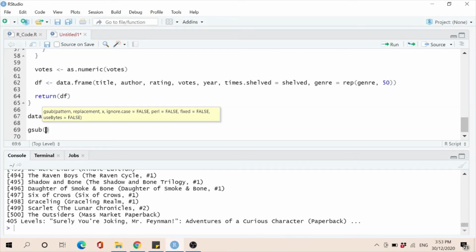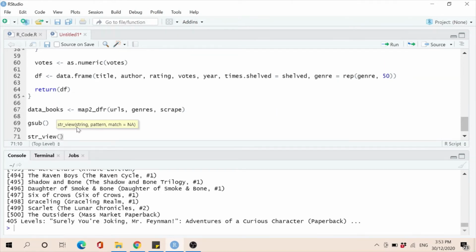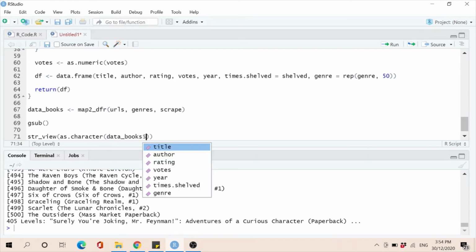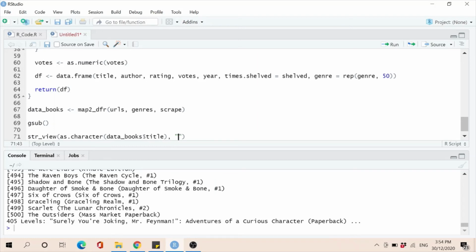So first, before we run this gsub function, let's use the strView function to view the pattern matching using regular expressions, so that you can see clearly what it is that we're trying to remove, and whether the pattern that we will include inside the gsub function will hopefully remove the string at the end of our titles. The first argument is the vector that we're trying to work on. In this case it is the title of the books, and we have to make sure that it is in character format. The second argument is the pattern that we're trying to match. Based on my research, this is the pattern that we're trying to look for right here.